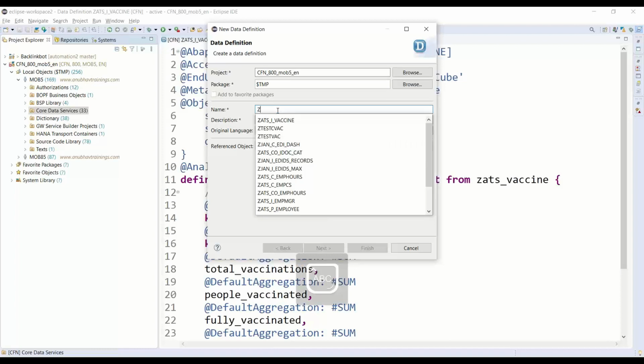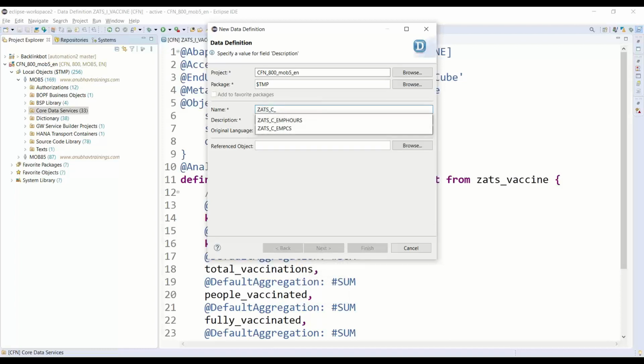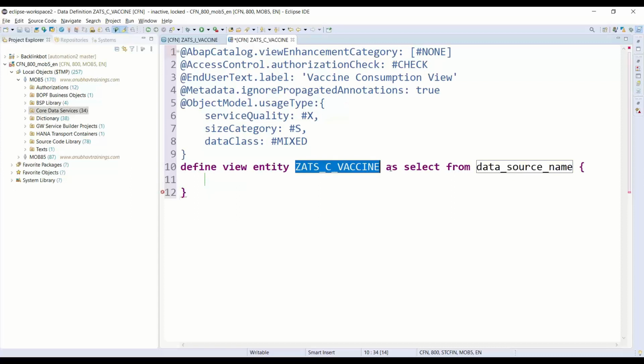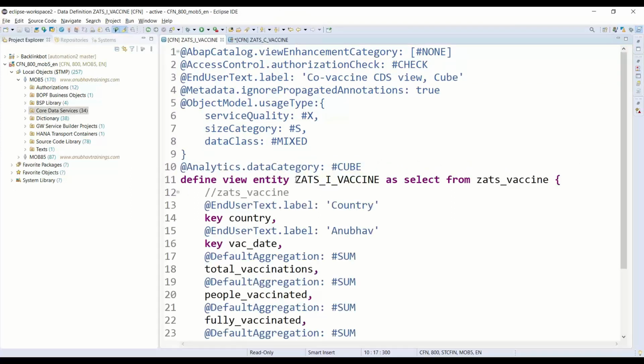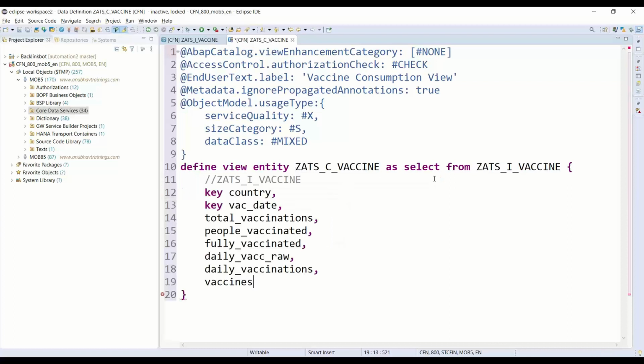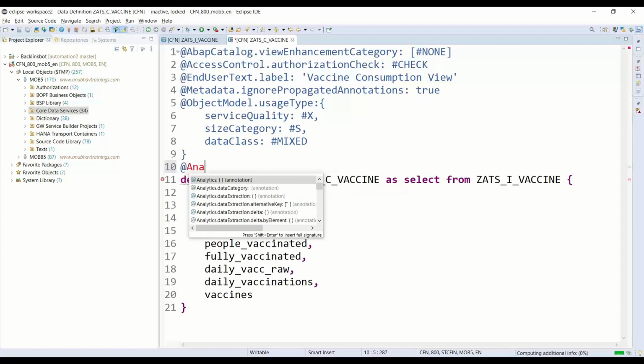Let's create a next one. It's going to be a consumption view which I'm going to create. So a ZADSC consumption view, I'll name it as vaccine consumption view. I'll say finish, and that's my next entity. So what I'll do is I will just use this view which we created here, this entity over here as a source, and then on top we're going to add all the annotations, all the fields from the base. So let's press save. Now I can activate this, but before that I just have to also mark this as an analytic query.